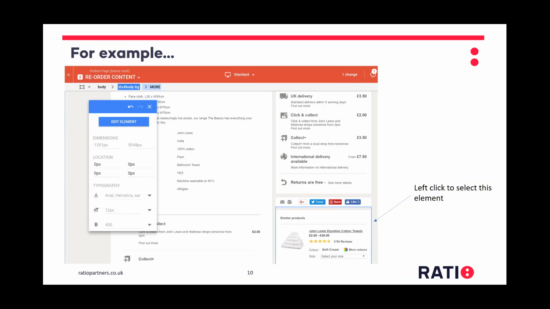So I want to show you an example of what I mean by this kind of point-and-click interface. This is a screenshot from a product detail page for John Lewis for some towels. And you can see I've highlighted, or in fact it's highlighted by the testing tool, but I've loaded up this product detail page in the testing tool just in my browser, and I've left-clicked to select an element, and immediately I can start making some changes to the styling. I can click Edit Element and change some of the text and things of that nature if I wanted to.